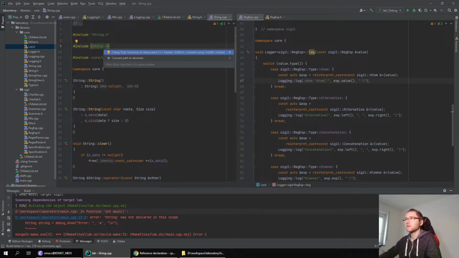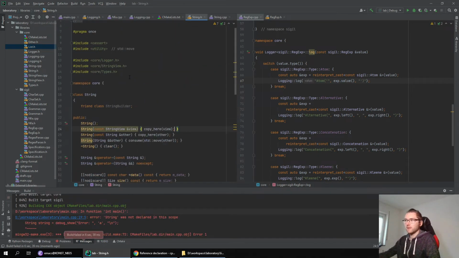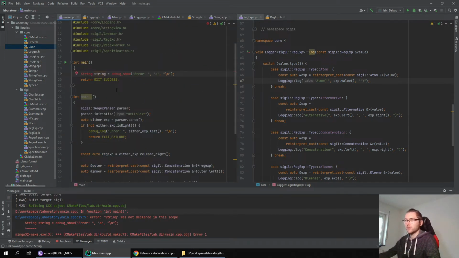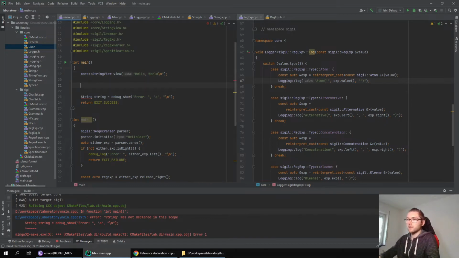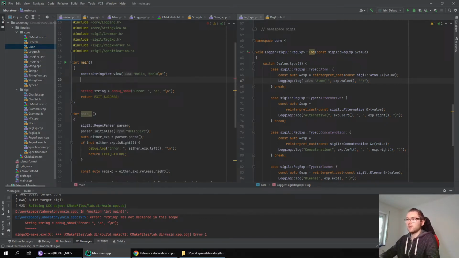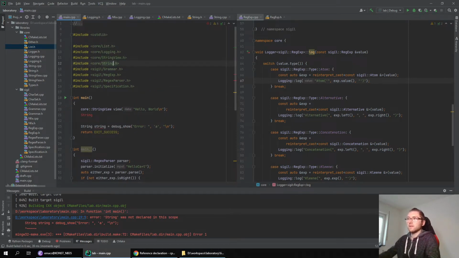So I think we should be golden. So now we have a string. Let's try out if it works. So our string view, just create a text called hello world. Let's try it out. So let's define a string.